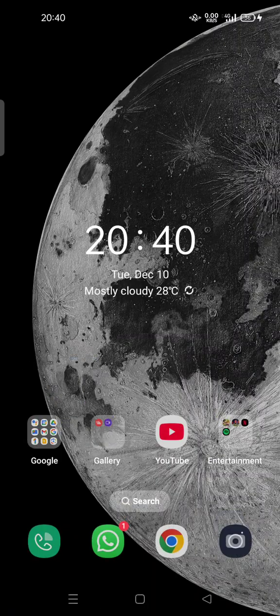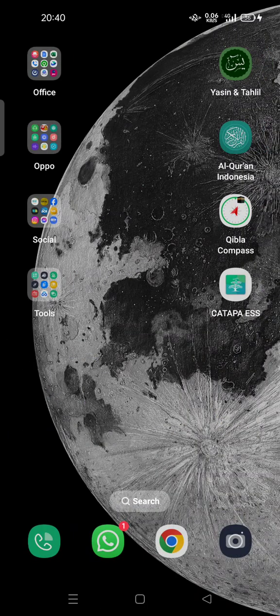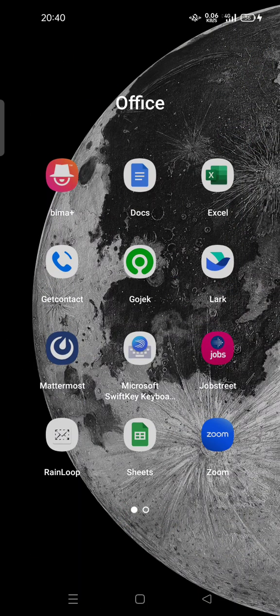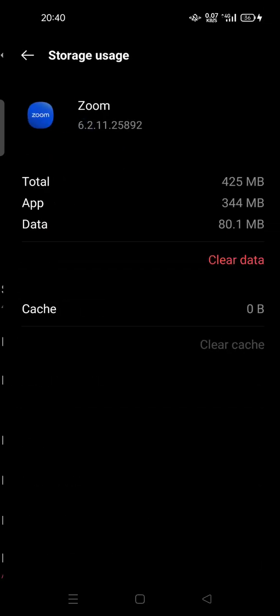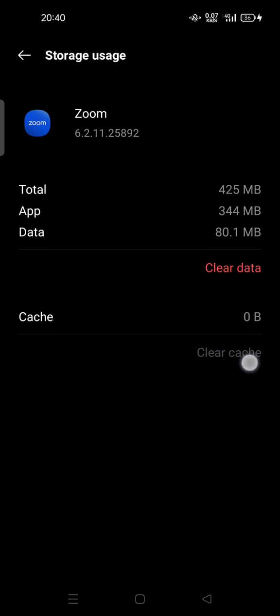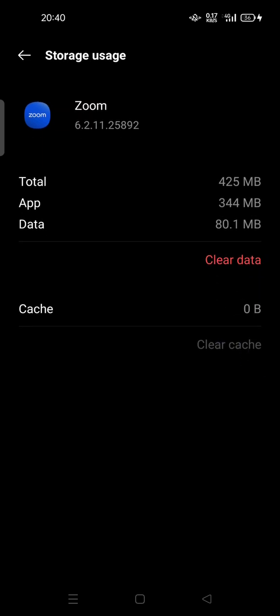Then if your Zoom is up to date, make sure you clear the cache by holding the app icon, tap application info, and tap on storage usage. You can clear cache. You can even consider to clear the data, but you need to re-log in into your Zoom Workplace account. Feel free to try.